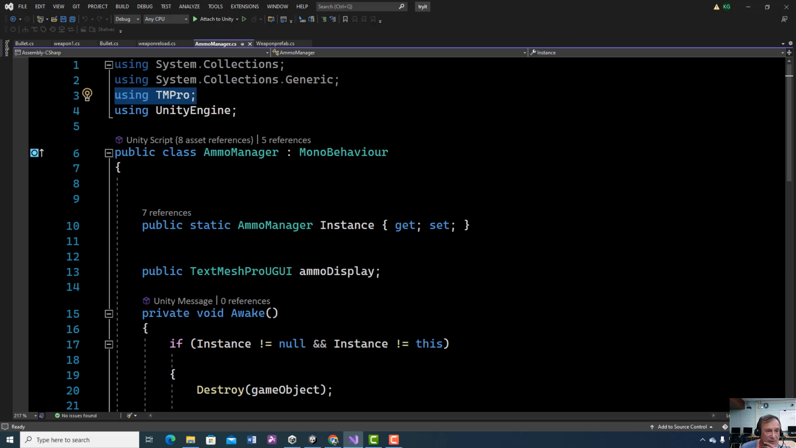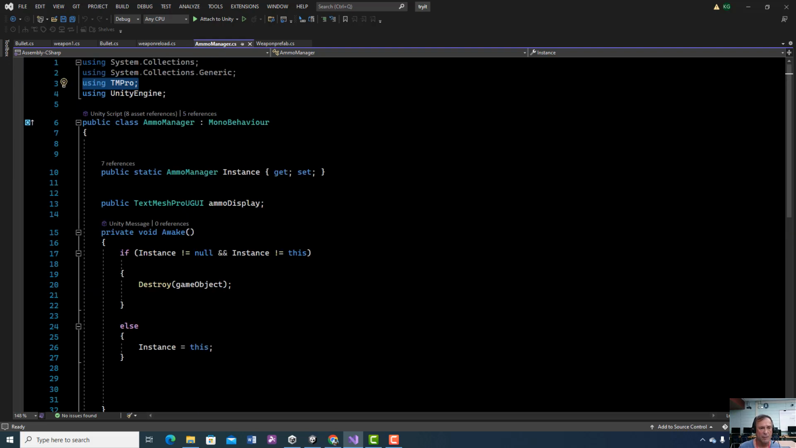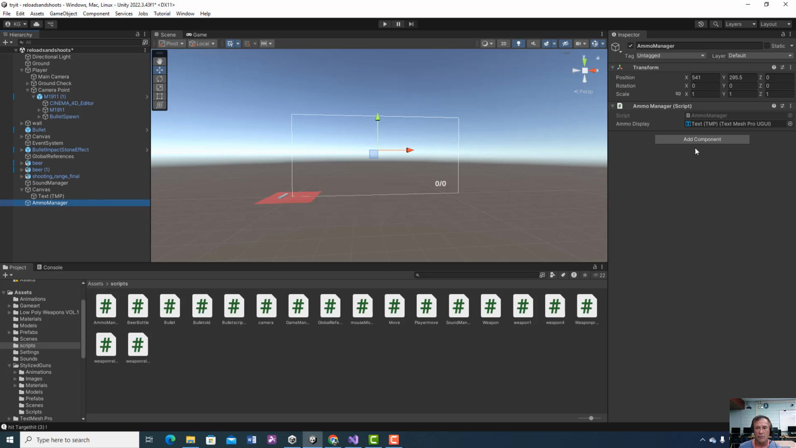I recently had this inside the weapon script. So I will put this in Google Classroom, but make sure you have that using TextMesh Pro. You're going to have to add that. It won't add it for you. Okay, so let's go back, and then of course you're going to put the script on the TextMesh Pro ammo manager, and when you do the ammo manager, you're going to drag this here.